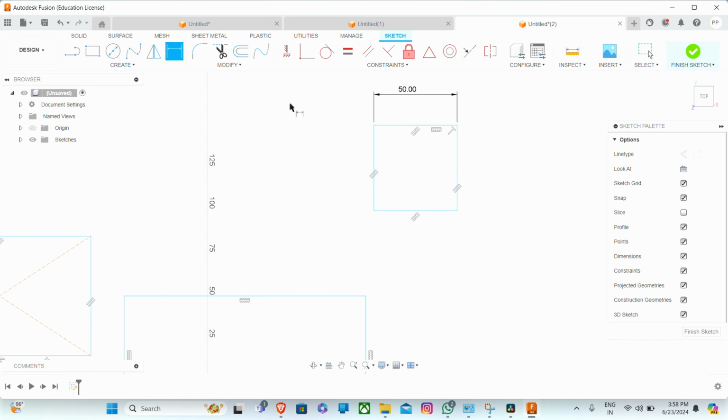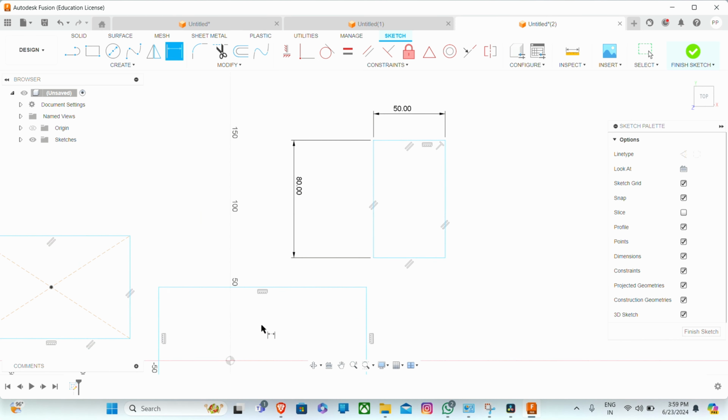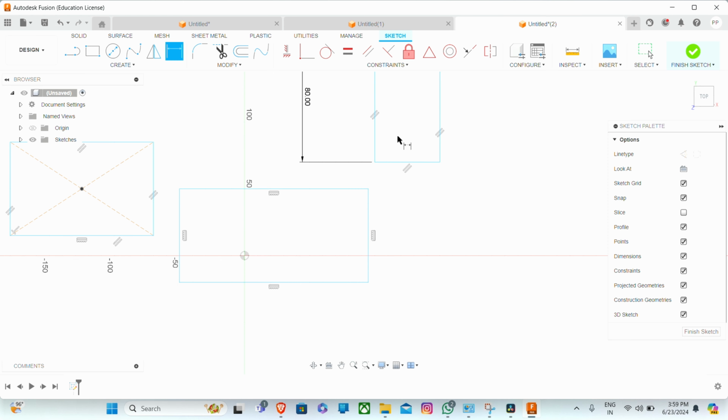Oh, it looks like a square. Okay, this one I'm going to draw with 80. That's it. It's a rectangle, but you could see why it's shown in green color, right?